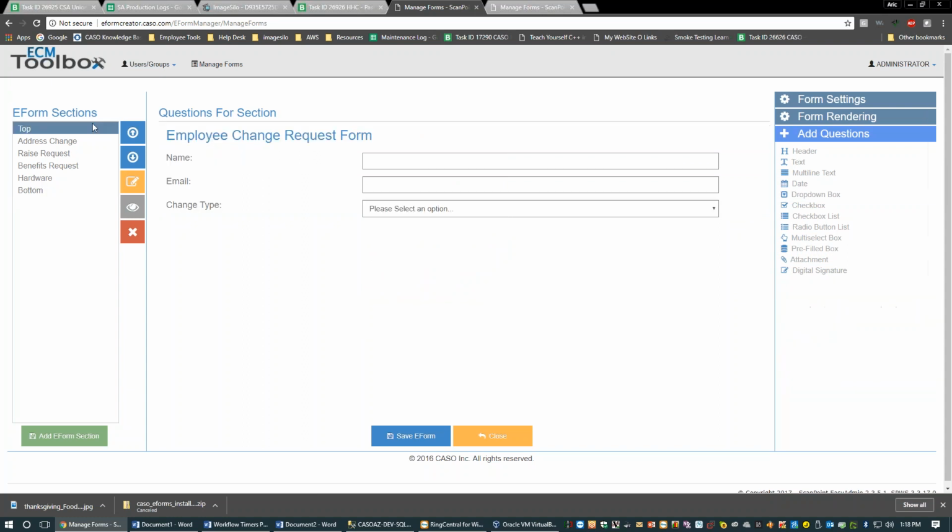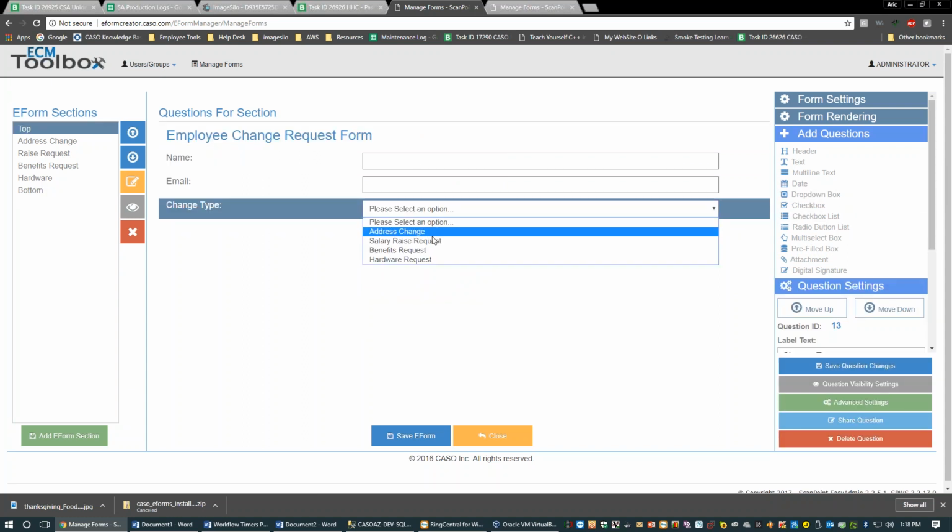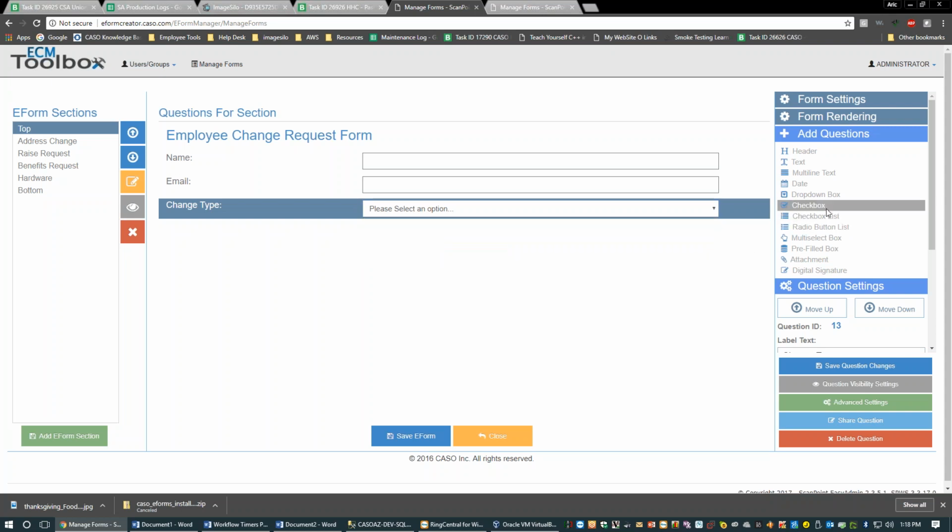We can have a drop-down box, just like choosing one option. Check boxes, list of check boxes, and if you have a question.